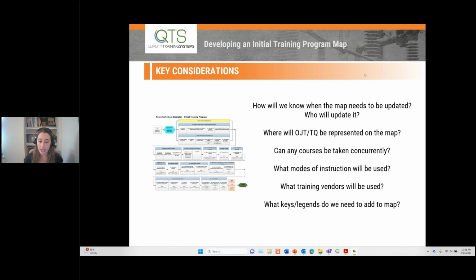But thinking about, all right, how are we going to represent OJT and task qualifications? This map, the first sample, it just kind of has the task numbers. Sample number 2 I showed you specifically says this is where you're going to do the OJT for the task. This is where you're doing the task qualifications. So thinking about how specific you want to get there. What can be taken concurrently and what modes of instruction are you going to use. The second sample was very specific in color coding, so the trainee knew this is a CBT versus this is a one-on-one versus task qualification. And do we need any keys or legends to make notes to better communicate the flow of the map?